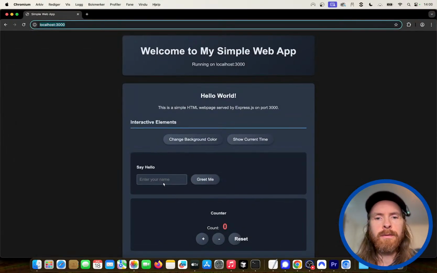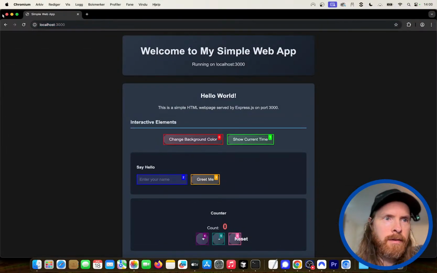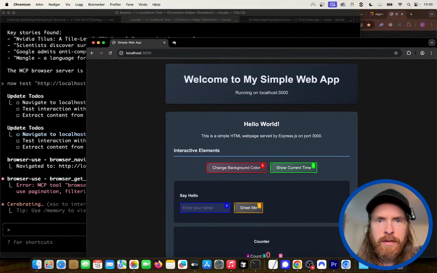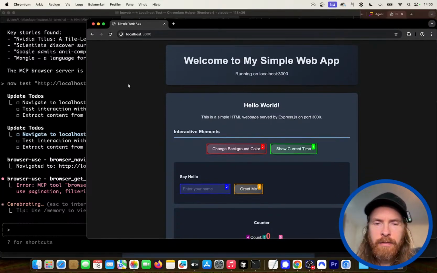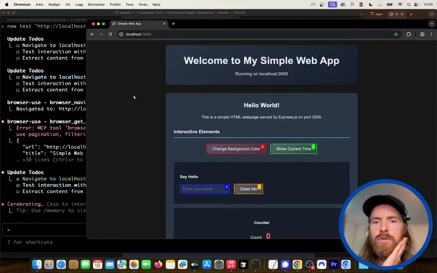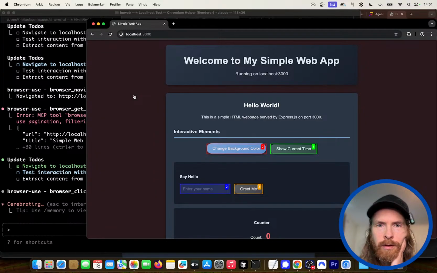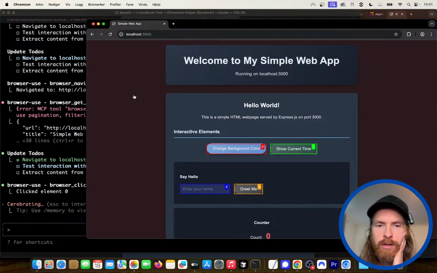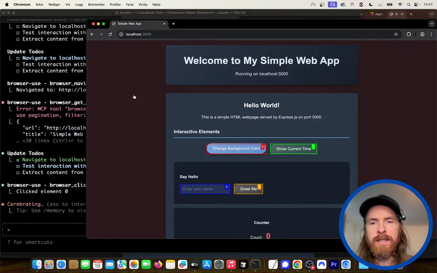Okay, so here we go. Now we can see we are on our app, right? And we can try to test our app in localhost 3000. So it's going to click on elements. It's going to probably try to click all the buttons. We can give it some more specific instructions.